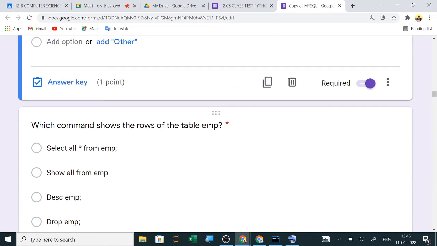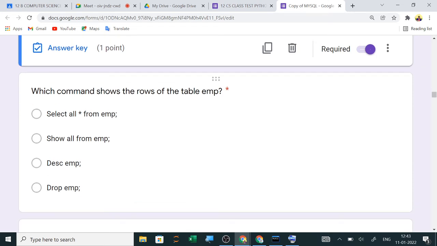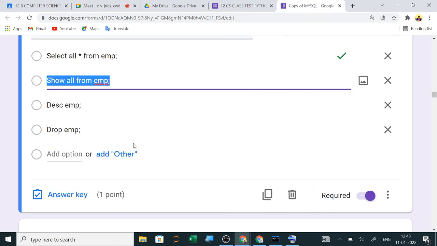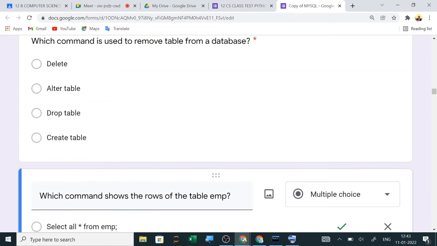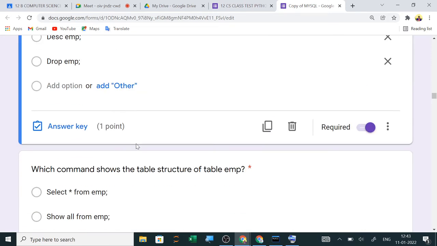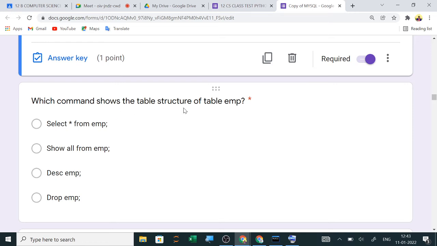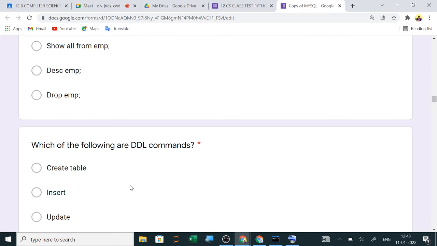Which command shows the rows? Here select will show the rows, so select all from emp will show. Some questions are confusing. Which command shows the table structure? Describe shows the table structure, so C is the correct option.